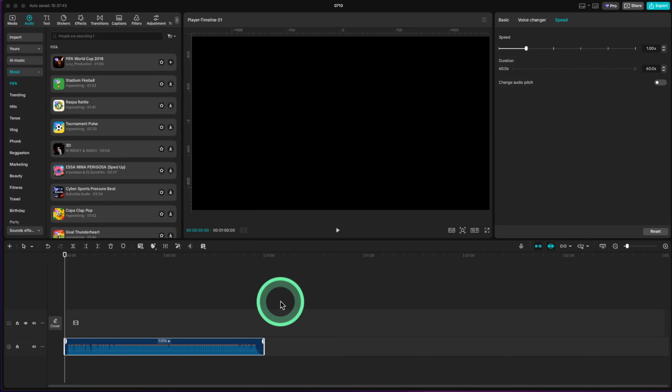Now, let's dive in and learn how to use this tool to its full potential. To begin, open CapCut and load your video into the timeline. The timeline is where all the magic happens because CapCut applies audio changes only to the specific clip you select. Once your video is in the timeline, locate the clip with the audio you want to adjust. Click on it to ensure it's selected.